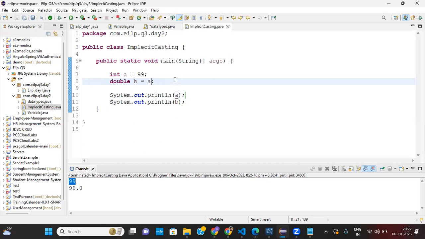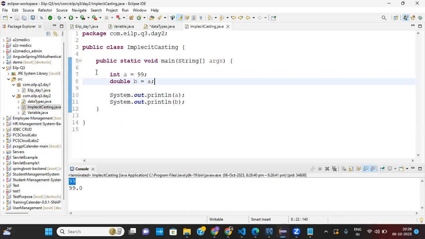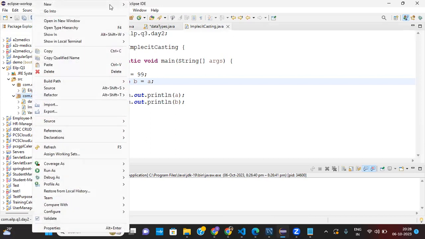Okay, in case of explicit casting, you see, implicit is doing automatic casting, but in case of explicit, it needs to be done manually. So we say manual casting. When we are converting a larger data type to a smaller data type, we need to mention the smaller data type. Otherwise, it will not convert automatically. So how will it work? Let's create a class.